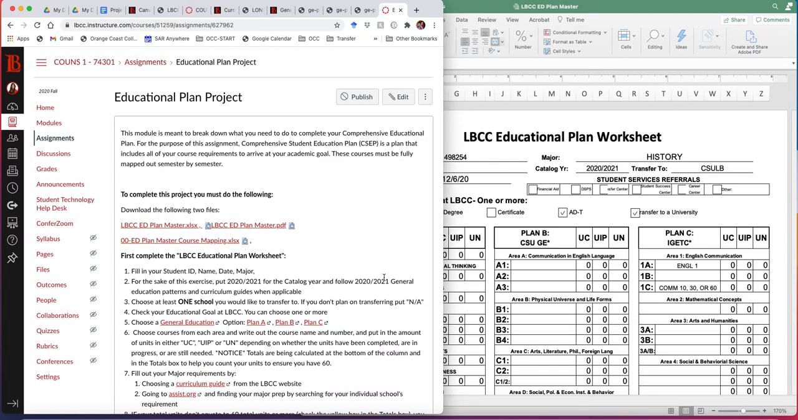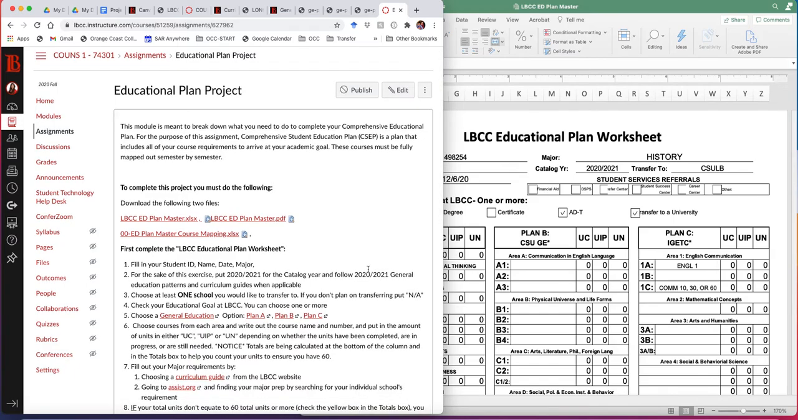Unless you know your catalog year, make sure you really know what it is. But we didn't go over it because we didn't have time. So we're just going to put the 2021. And then you're just going to use the general education patterns and the course catalog for 2020, 2021.